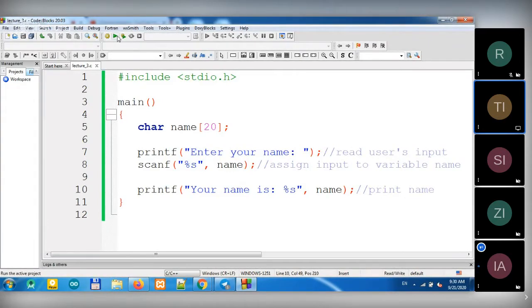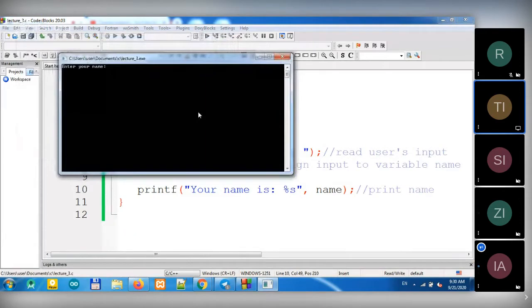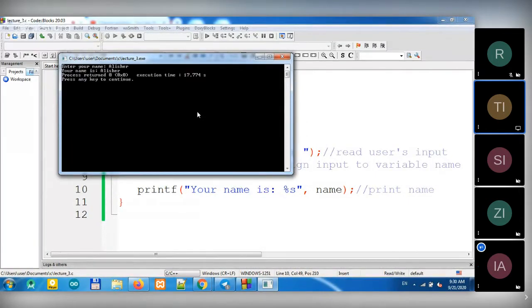Can you see it? Yeah. It's asking, enter your name. Can you see it? Yes. Okay, I will enter my name. And I will press enter. And you see that? In the second line, it's printing your name is Alisher.